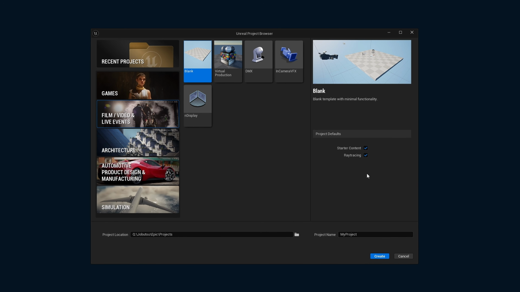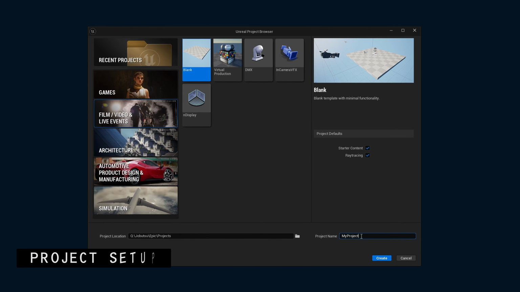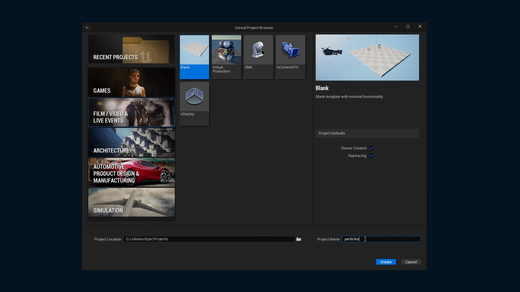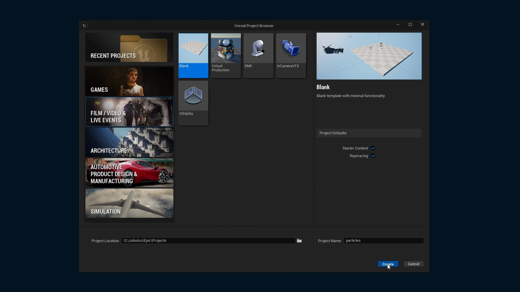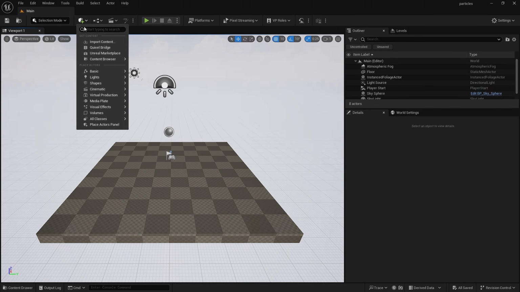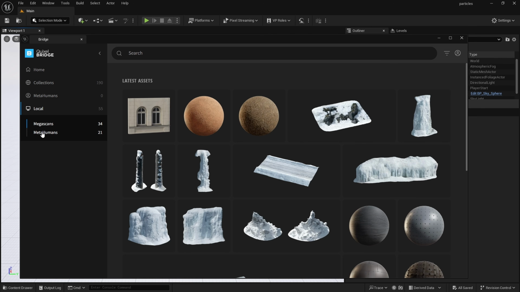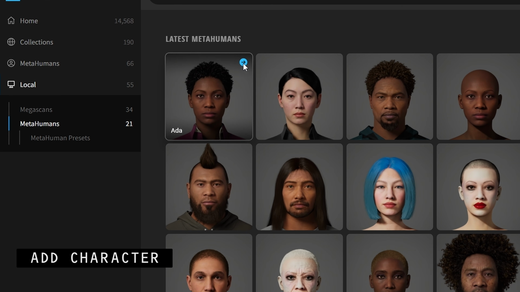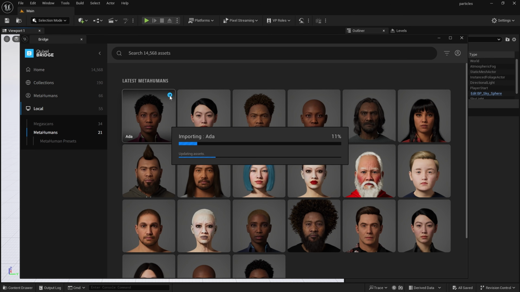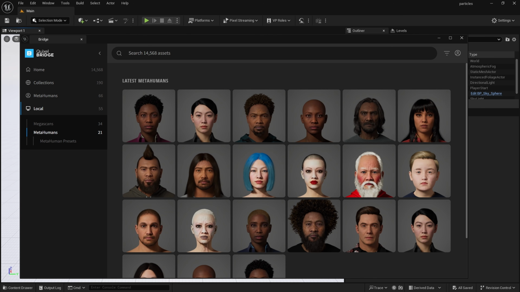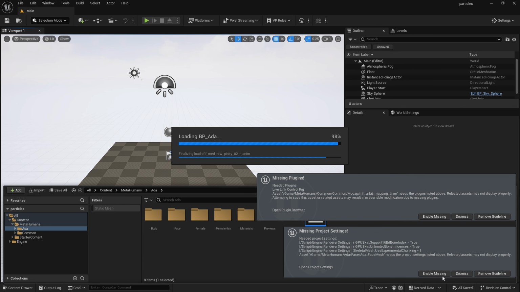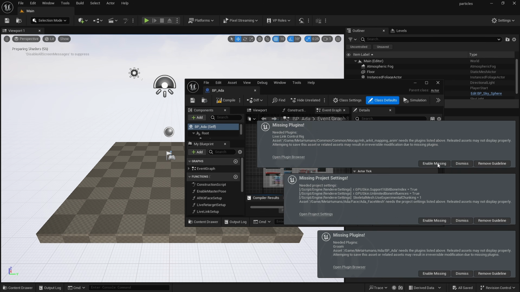I begin by creating a project. I enable starter content and ray tracing and give it a name. Next, I'm going to go to Quixel Bridge and import a Metahuman. You can use whatever character you want. I'm going to enable all the missing settings and restart the project.